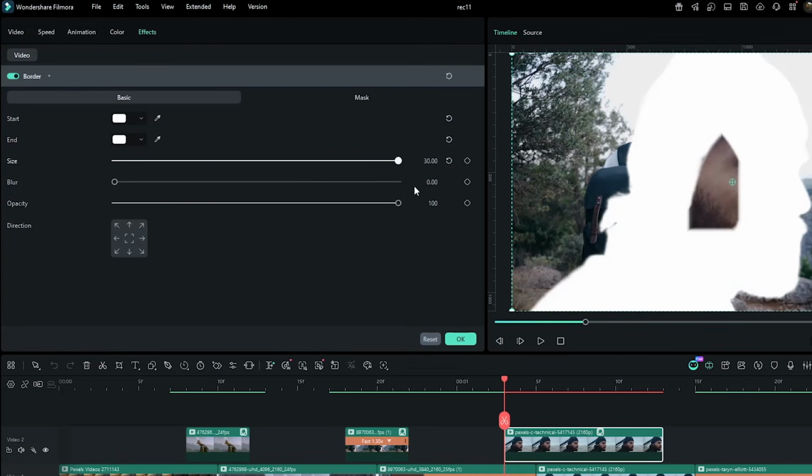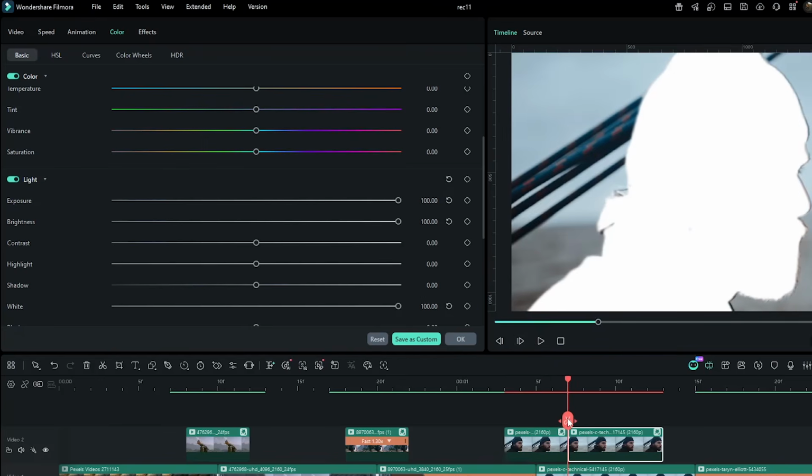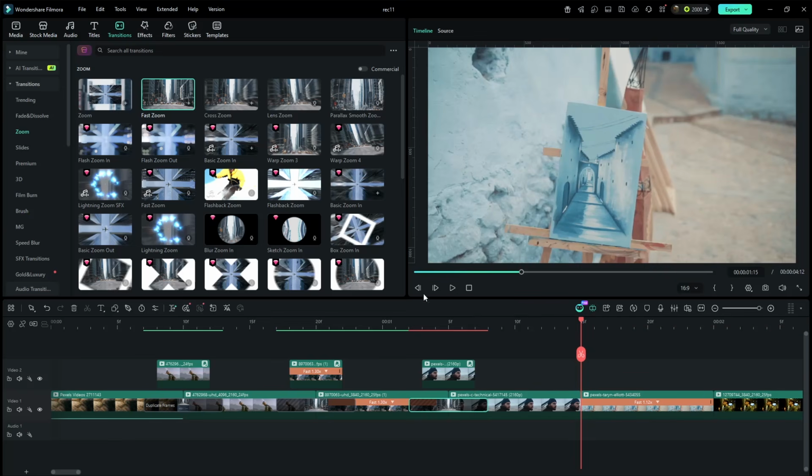Now, as you can see, even after increasing the border size all the way, we still have some unwanted areas. To fix that, go to the color section and increase exposure to 100, brightness to 100, and whites to 100. This gives us a much cleaner cutout. The remaining steps are exactly the same. Trim the extra part and apply the same transition. Let me show you one more example.